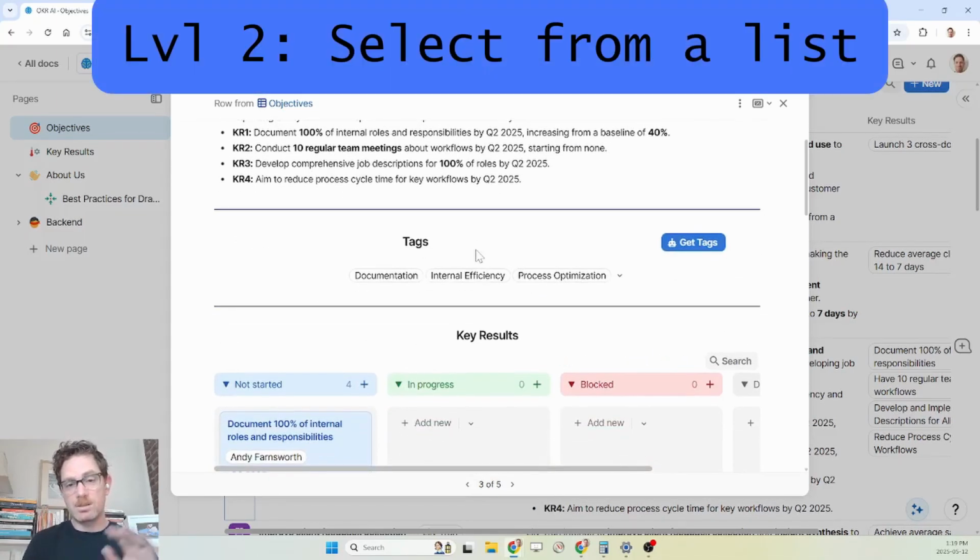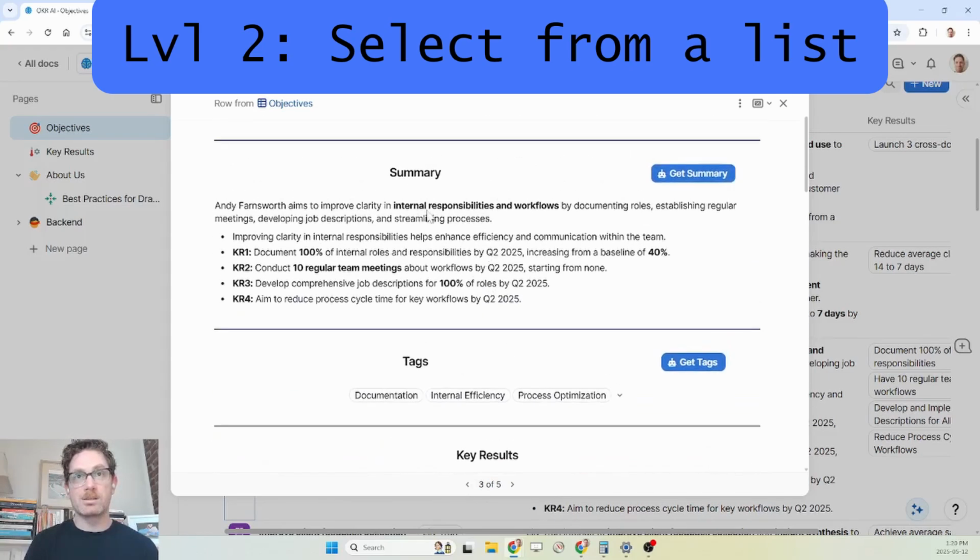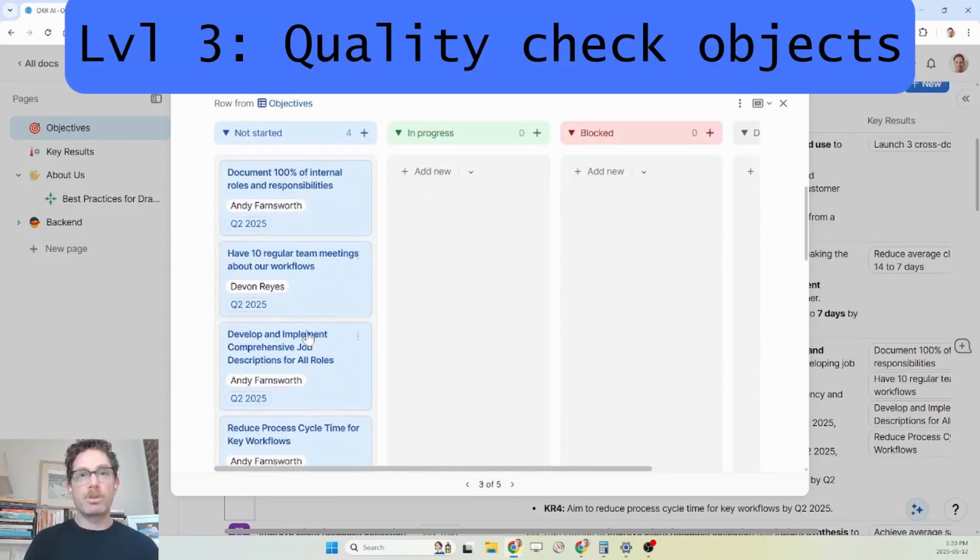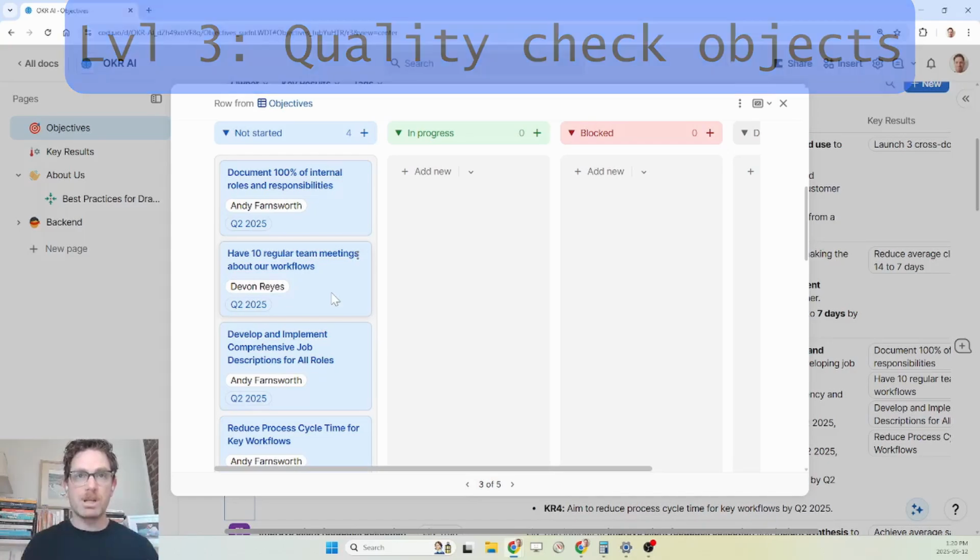Level two is looking at structured data, tables, lists of information, and choosing the right options based on inputs. Number three is scanning across rows and providing this rich sort of instructional diagnostic across a row. So it's like a quality control analysis of an entire object.